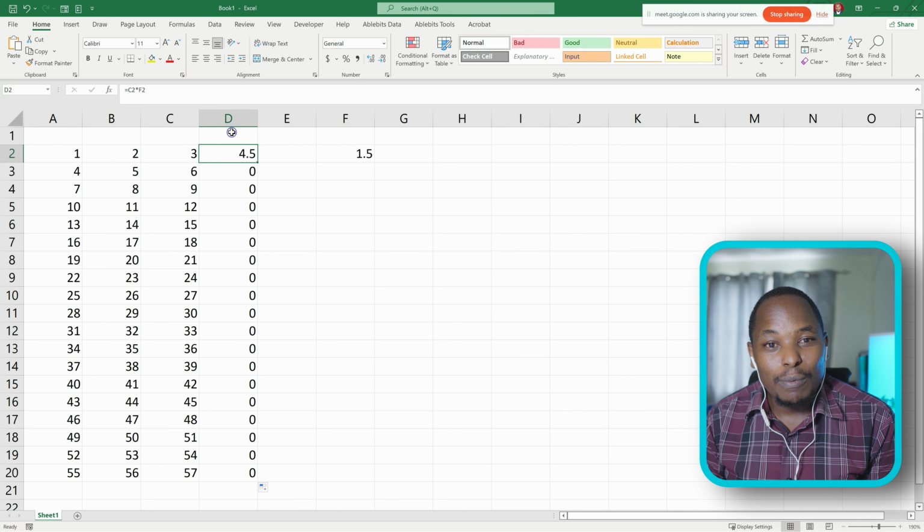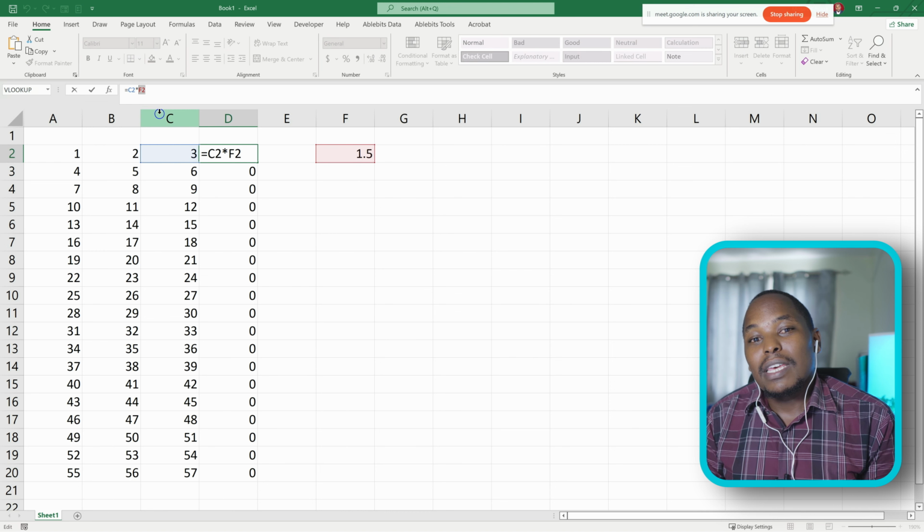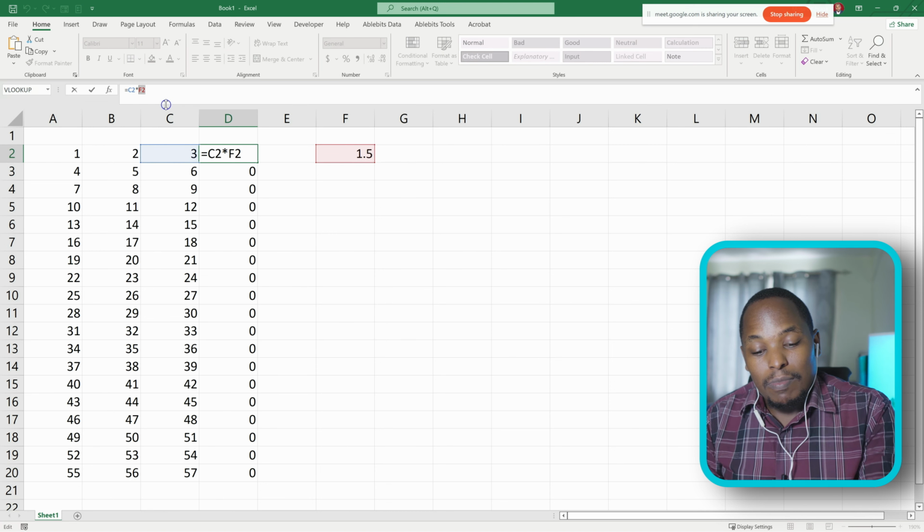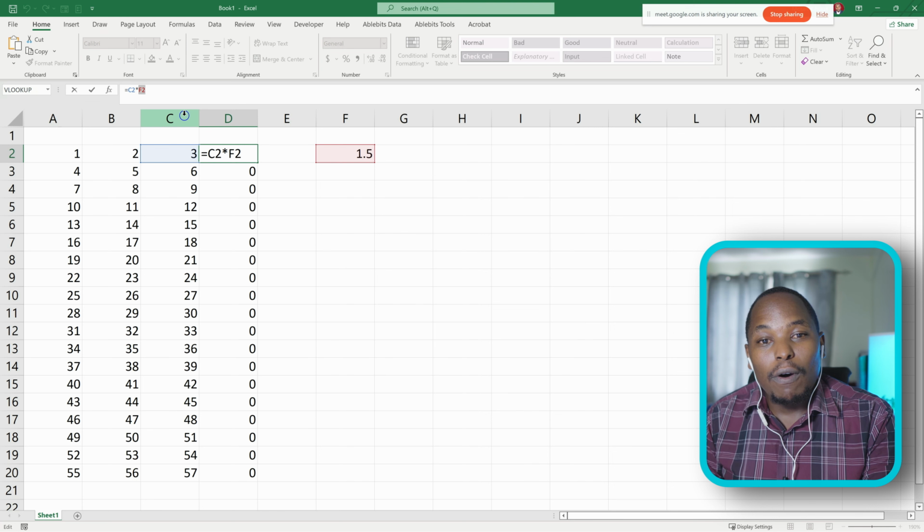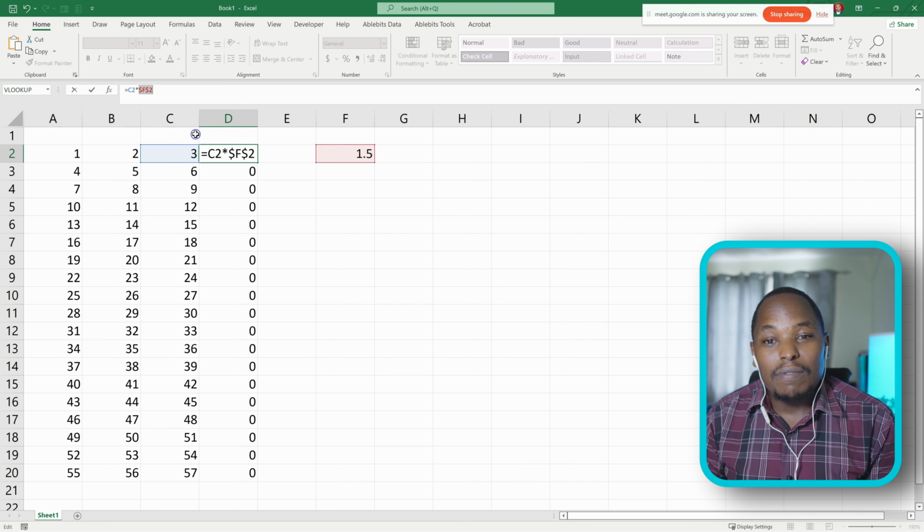So I go back to my formula, and F2 is not moving. The only thing that's moving is now this column C. So I fix this one by putting a $ sign in front of everything. So the shortcut for that will be F4. You just press F4 and you can see you have the $ sign in front of F. That's now the column and the row. So this is not going to move at all.